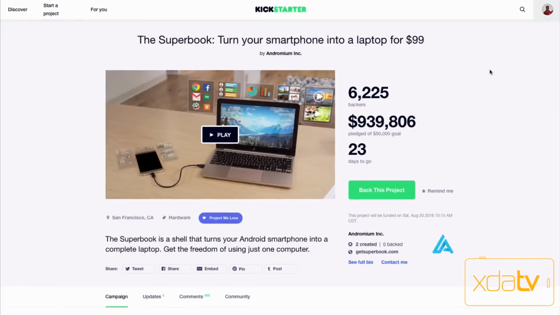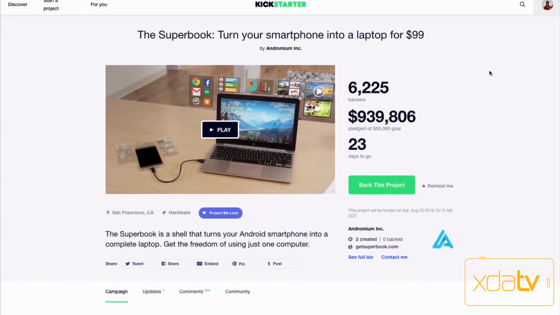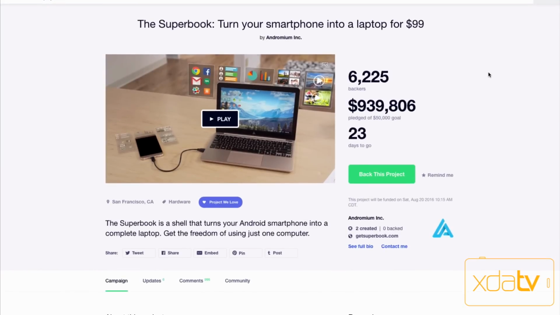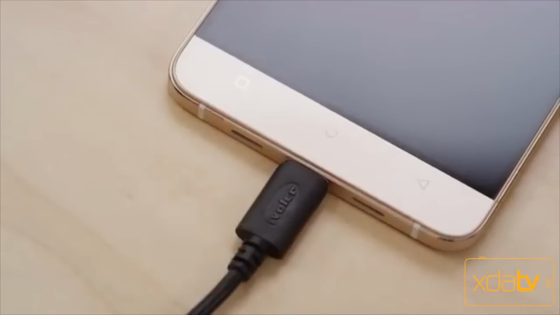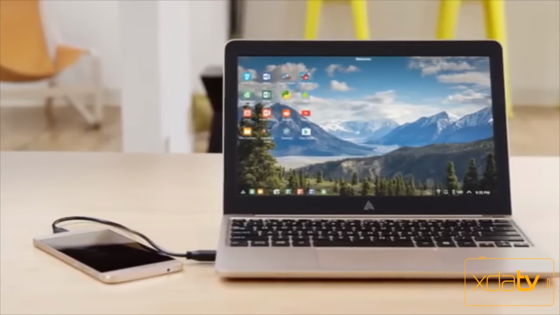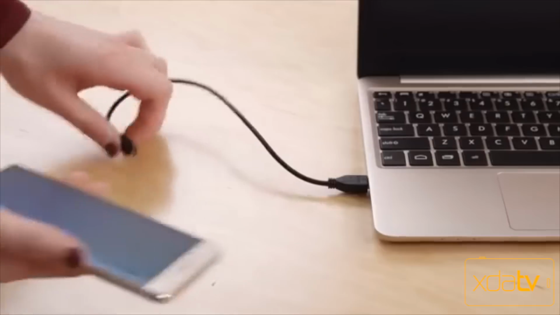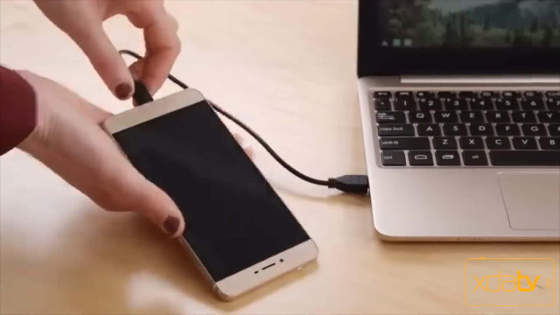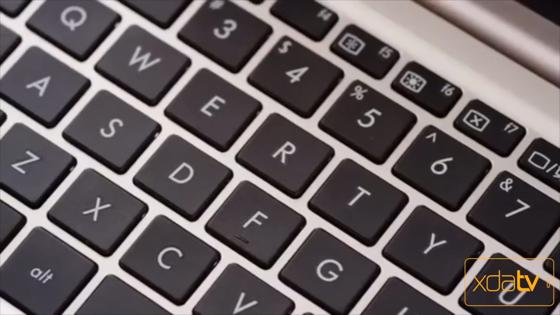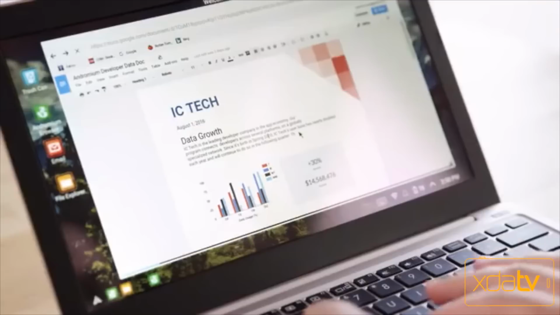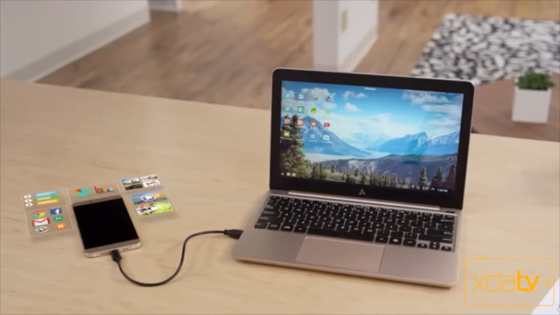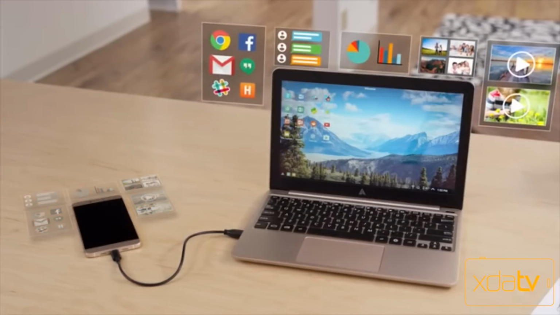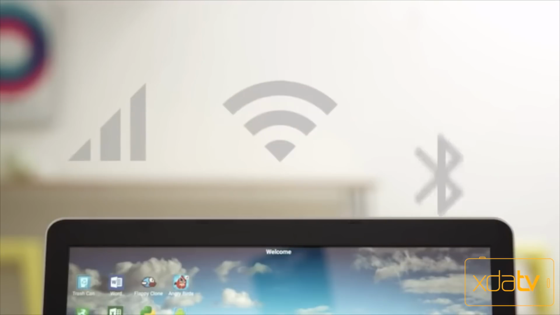This company called Andromium started a wildly successful Kickstarter page to fund their project called the Superbook. The Superbook is essentially a laptop shell that you plug your phone into to more or less bring it to life. The Superbook is literally just a display with a keyboard and trackpad, and your phone provides all the power. Something like this is pretty exciting to see because, like I said, the more powerful our phones get, the less we'll feel the need to shell out hundreds to thousands of dollars on laptops and desktops.